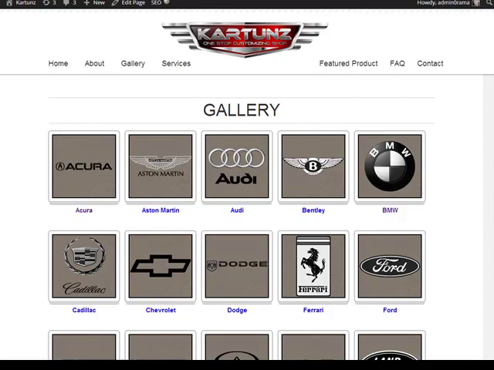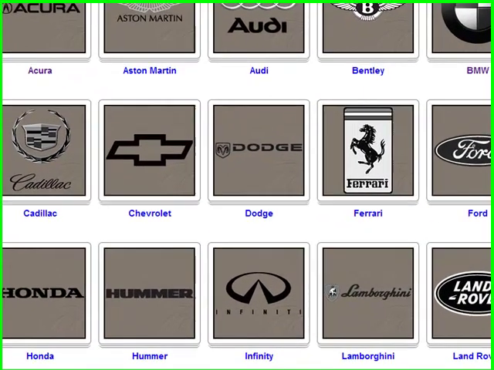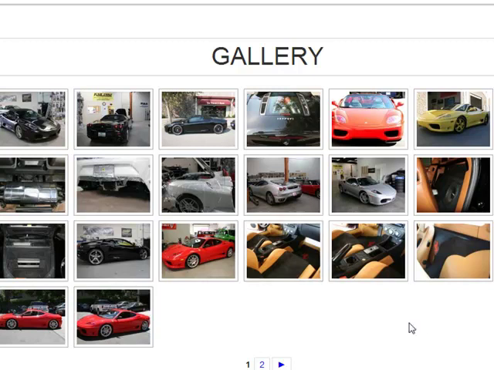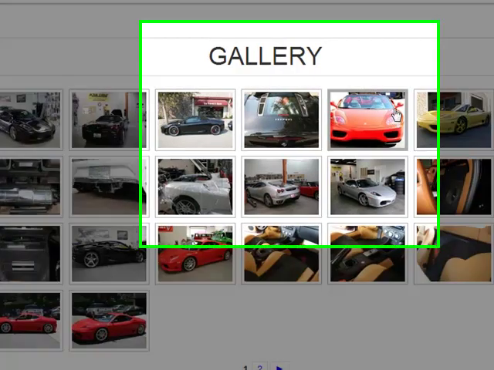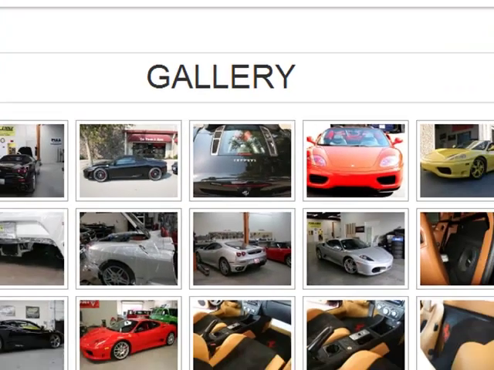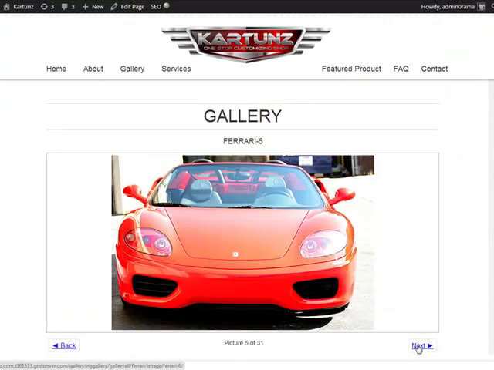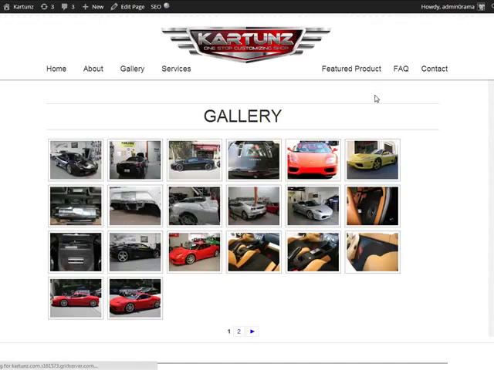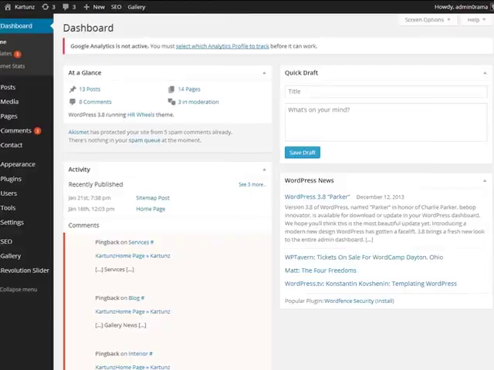So if I click on, let's say, Ferrari, I then get to a sort of list view with lots of thumbnails of the individual images, and of course I can click on any individual image to see the detail, and I've got next and back at any time if I want to peruse through and click on whatever strikes my fancy. So let's add some photos to it.